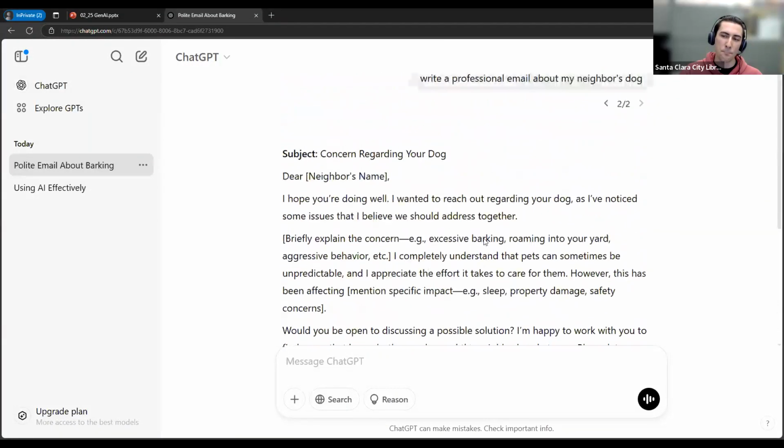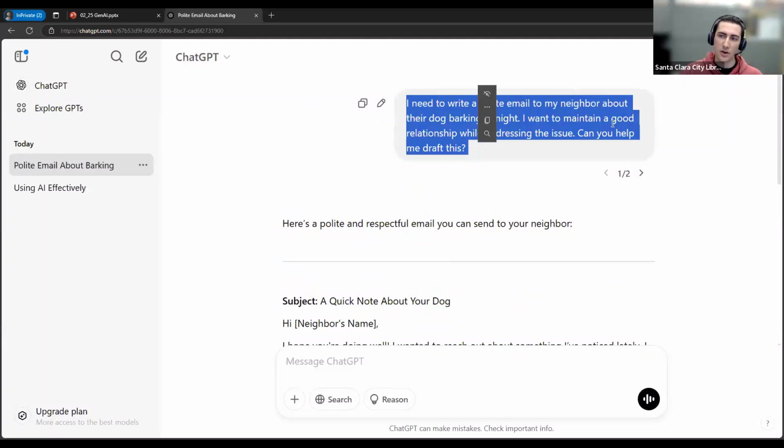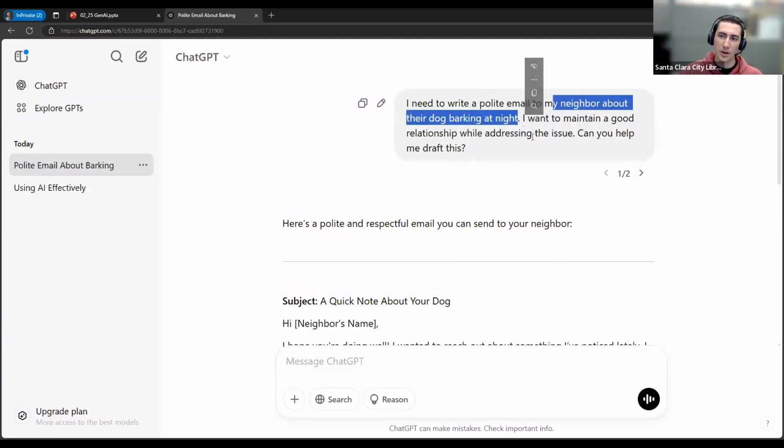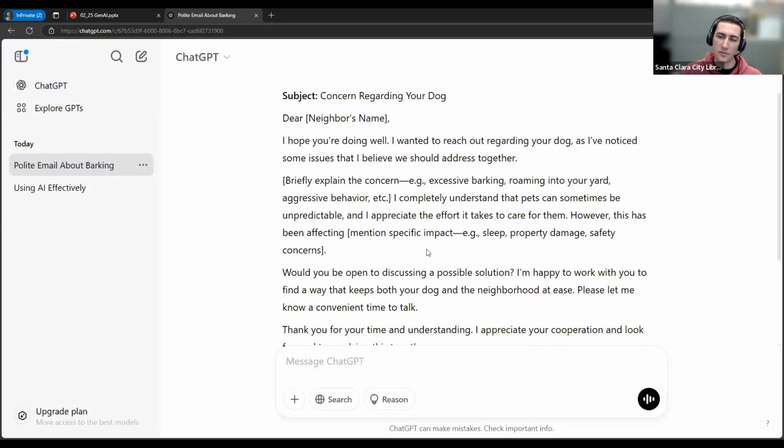So what I want to demonstrate here is that with the prompt that has all of the background information, like dog is barking at night, you want to maintain a good relationship. All of that is useful information for the model to know, and it'll generate a good response. If you weren't including that information, then the model's response would be a lot worse. So whenever you're using these models, you want to make sure that you're giving it all of the information it needs to understand your situation and the context, because if you leave it out, it won't be very effective.